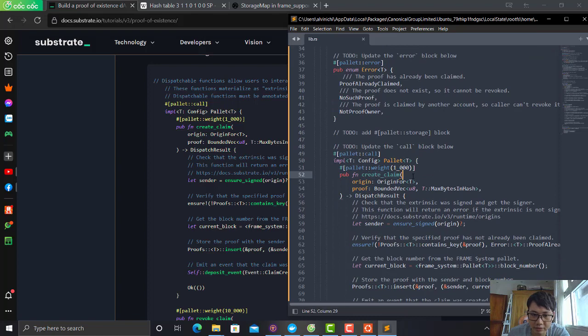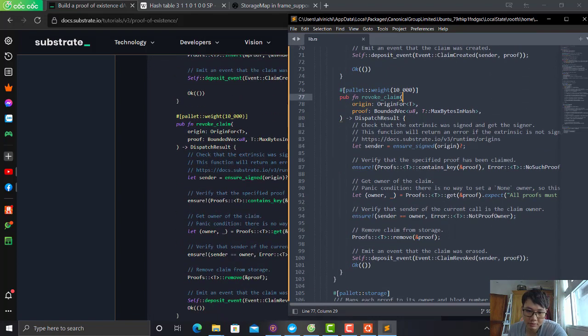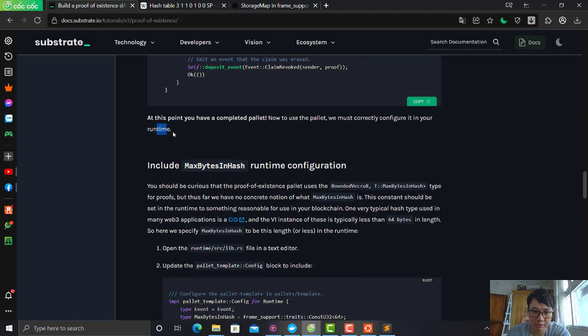It is a create claim and it is a revoke claim. Yeah, you can copy it and add it to this file. At this point, you have to commit the pallet. Now, to use the pallet, you must correctly configure it in your runtime.